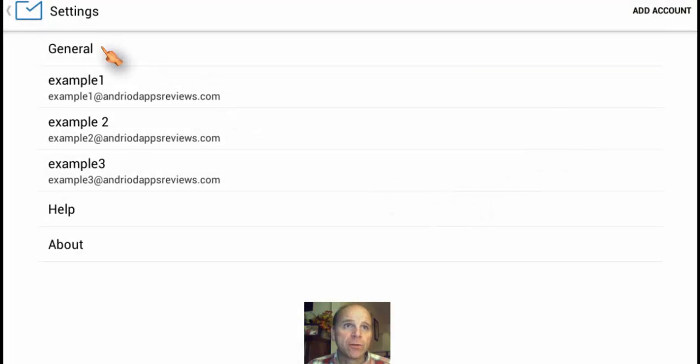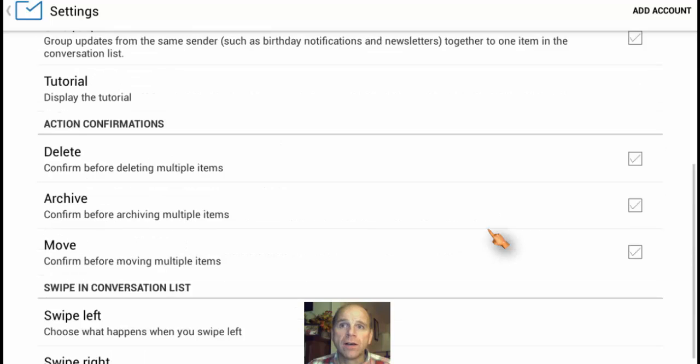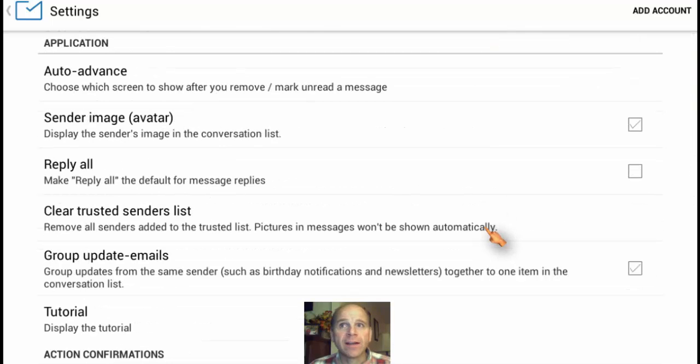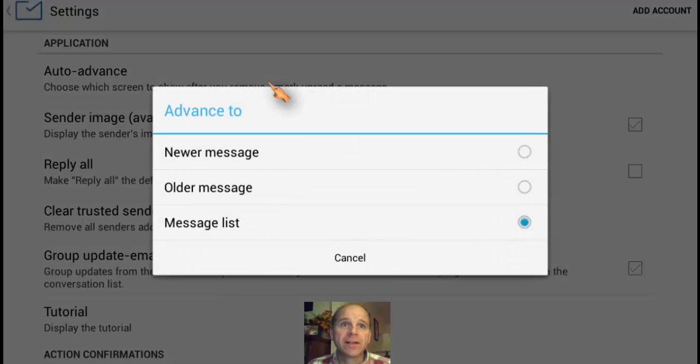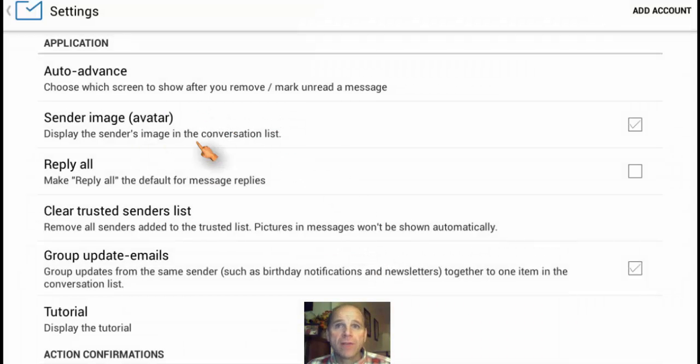Now let's just go into the general, because this is where all of the meat and potatoes is. All right, auto advance. This gives you an option to choose which screen to show after you remove or mark unread a message. You can click on this and go to either the older message or the newer message, or back to the message list, which is where I have it right now. You have an option to put a check mark here, and you can get that avatar on the sender image. You can see their avatar on their emails, which is kind of nice.